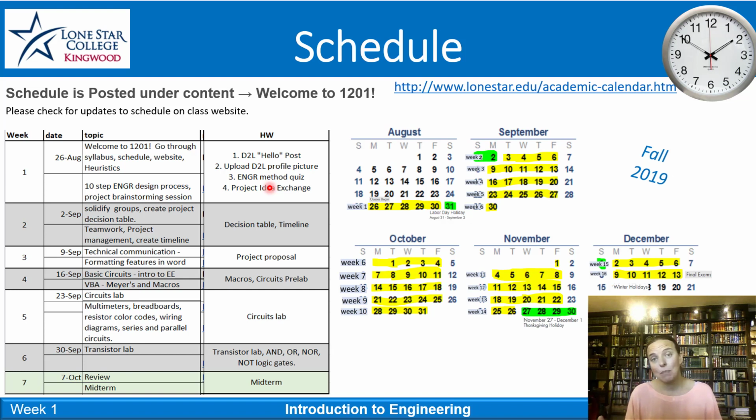So, and I think the engineering method is better than the scientific method. And this is the steps that a lot of people go through from start to end of your project. So it'll start getting you thinking about how to organize the project and getting through to the end of it. We're also going to have a project idea exchange.